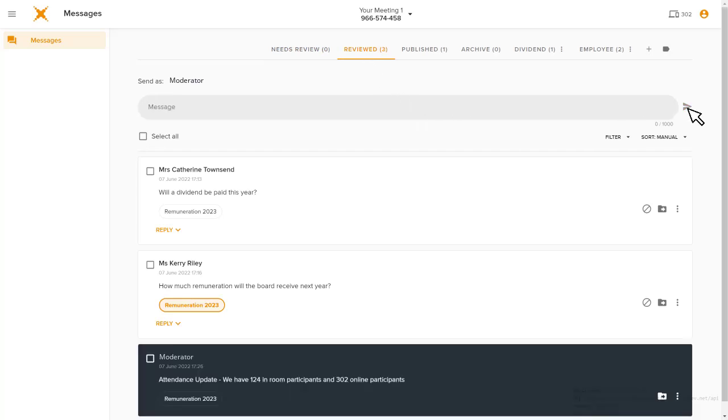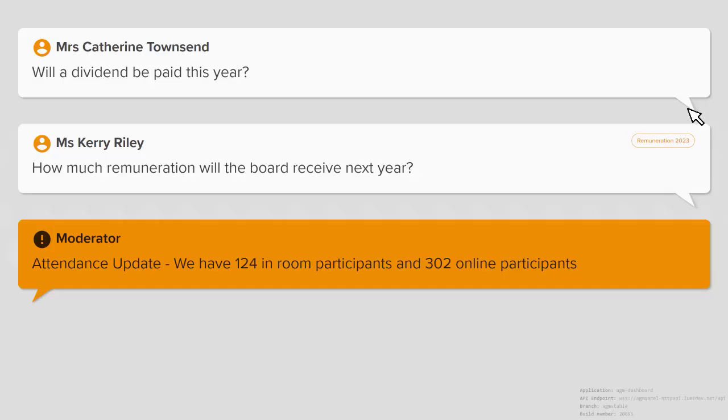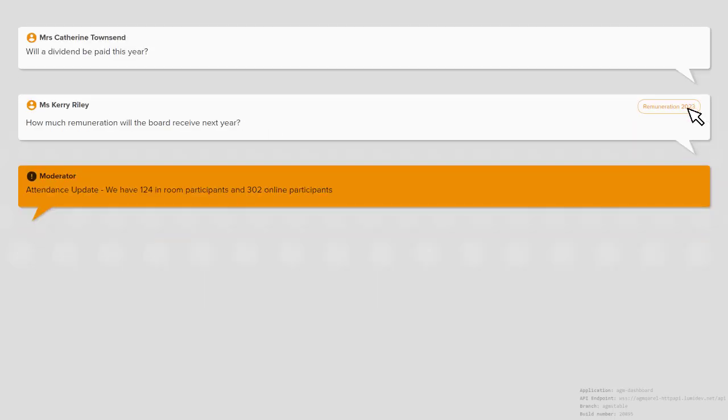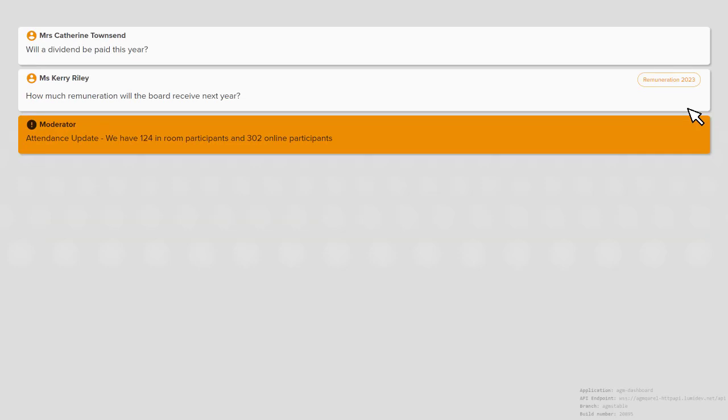Moderators can also send the chair discreet notes to highlight attendance or scheduling. In the projector, you have the ability to change font size, and spacing the messages in order to display more questions on the same page.